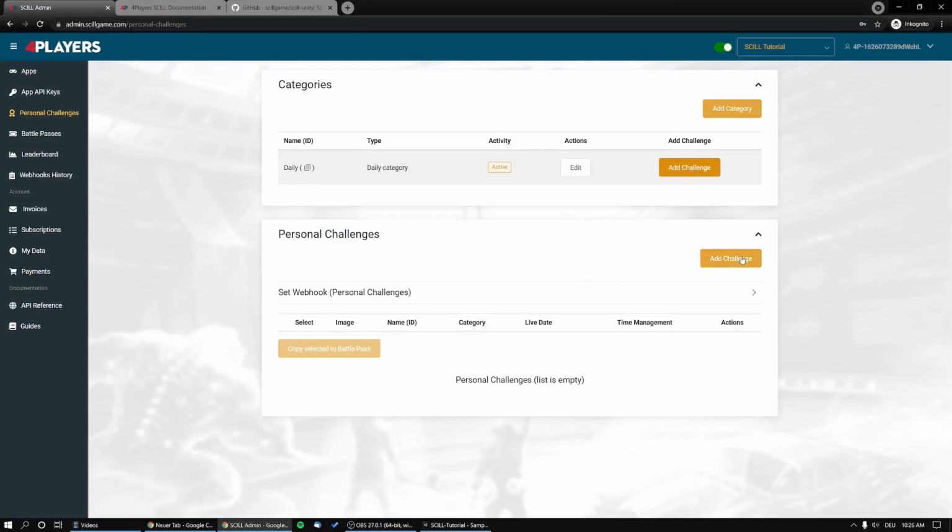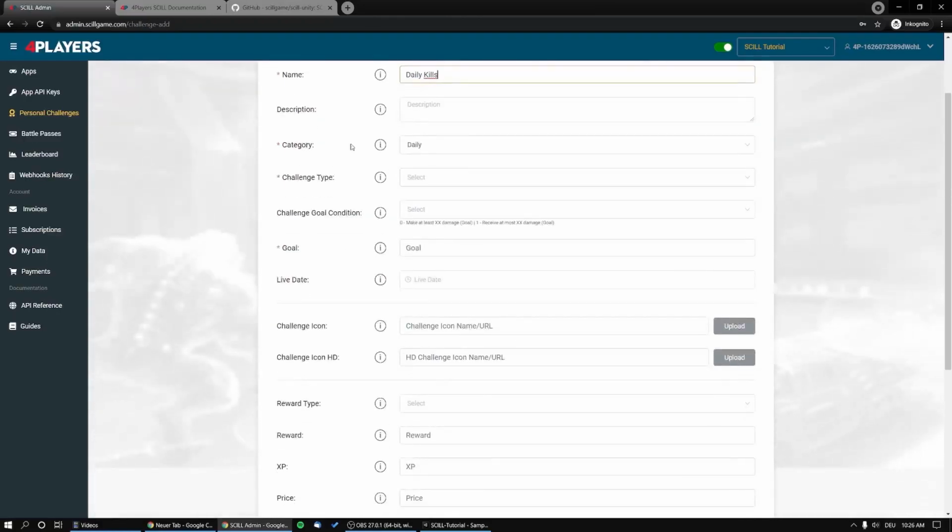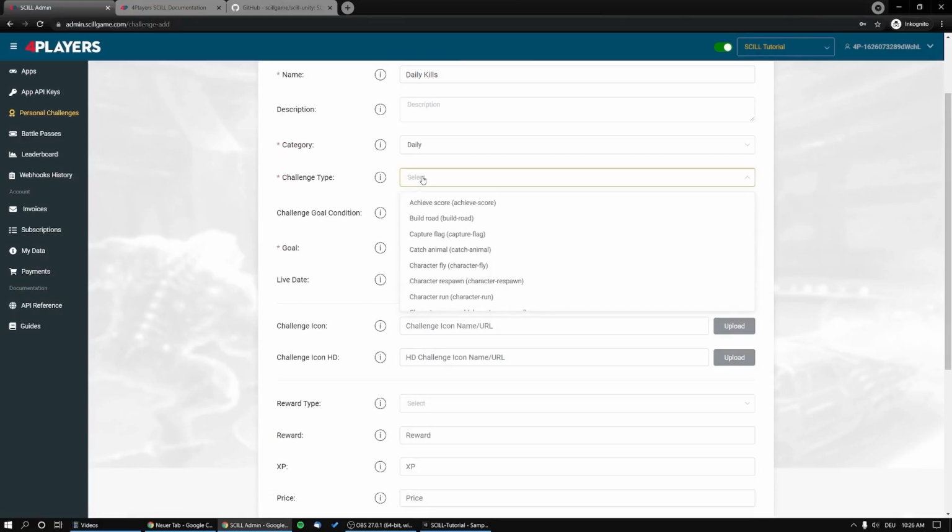We could either use this button or directly create a challenge using the button right here. Using this automatically selects the category daily for us. So let's say we want the user to be rewarded for daily kills. So let's call it daily kills. Category is already set to daily. The challenge type is kind of important.